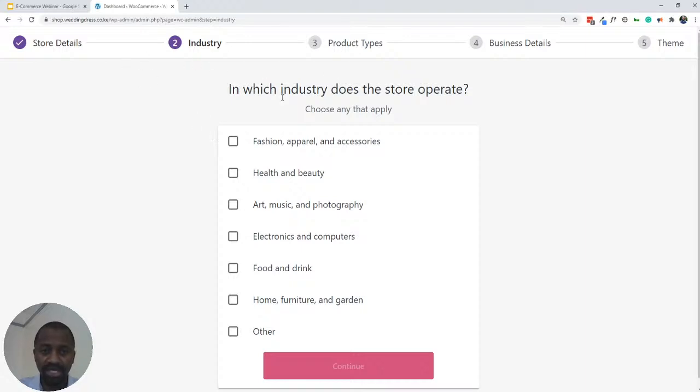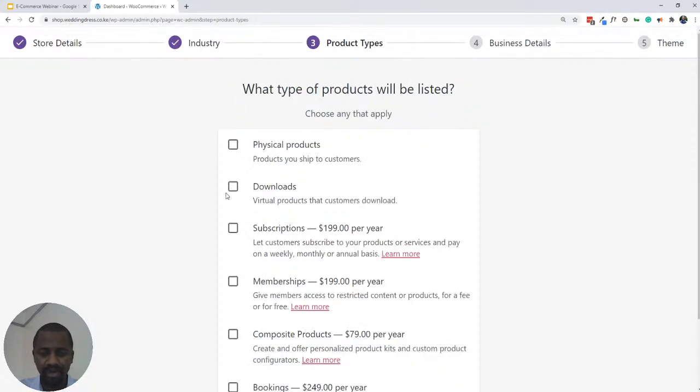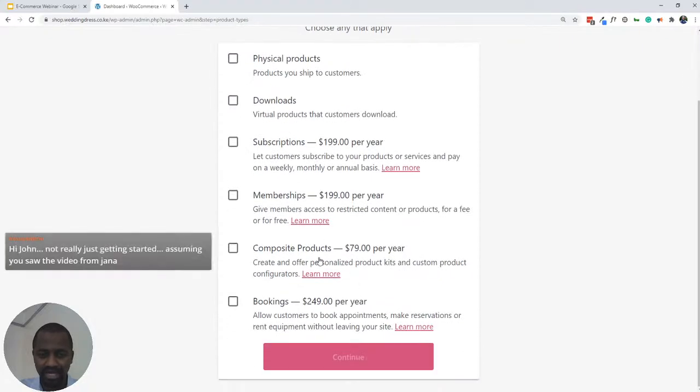Which industry does the store operate in? Your category may not be here, but mine is, which is fashion and accessories. So I've added it there. If you have a different category, you would add it there.